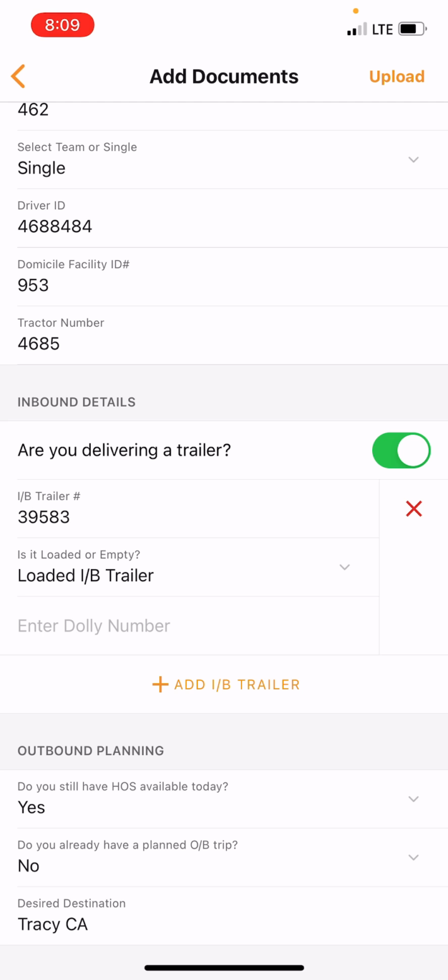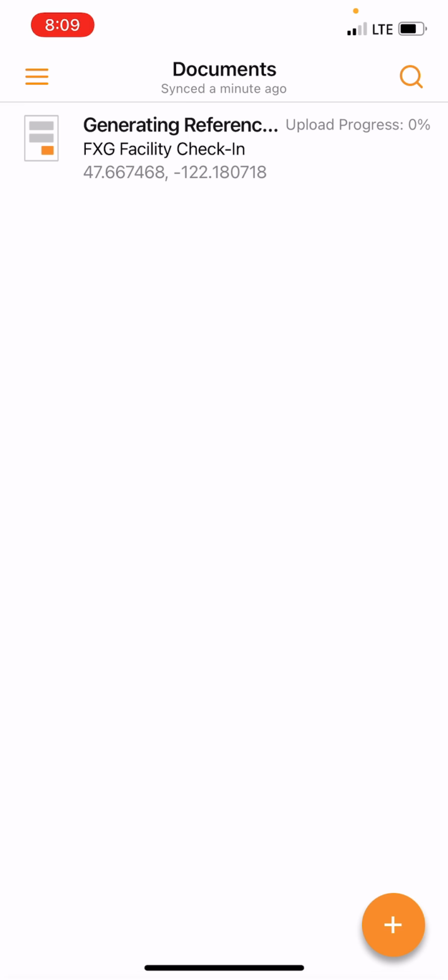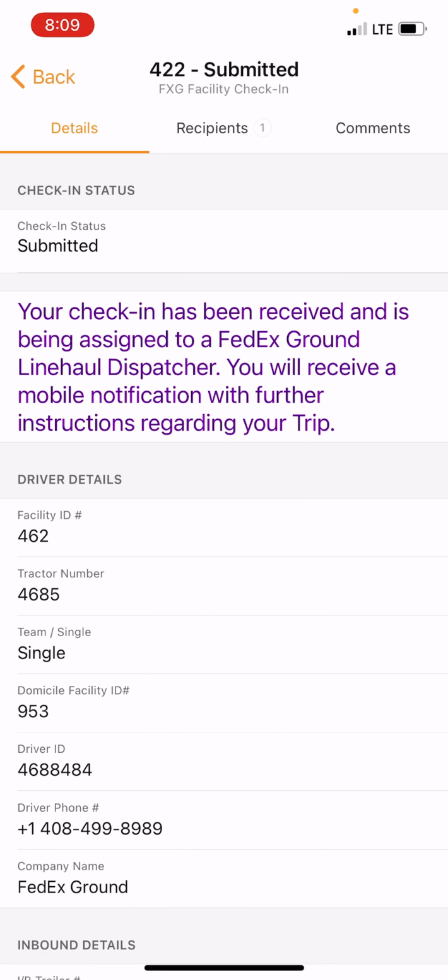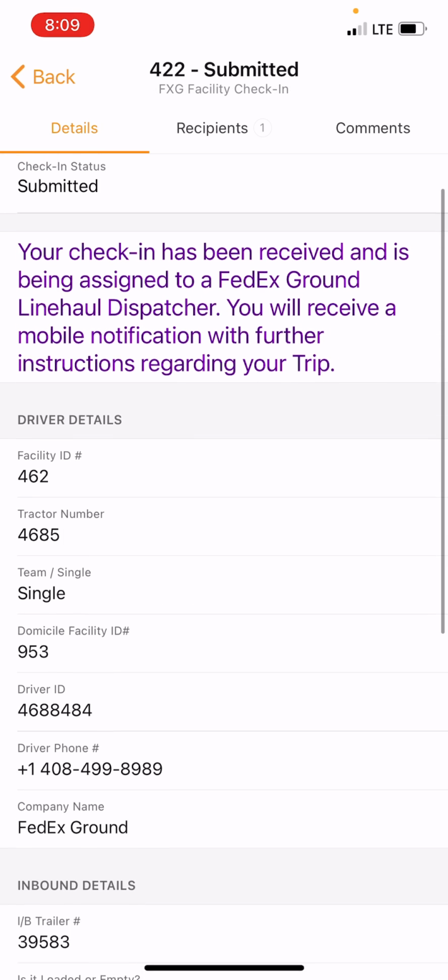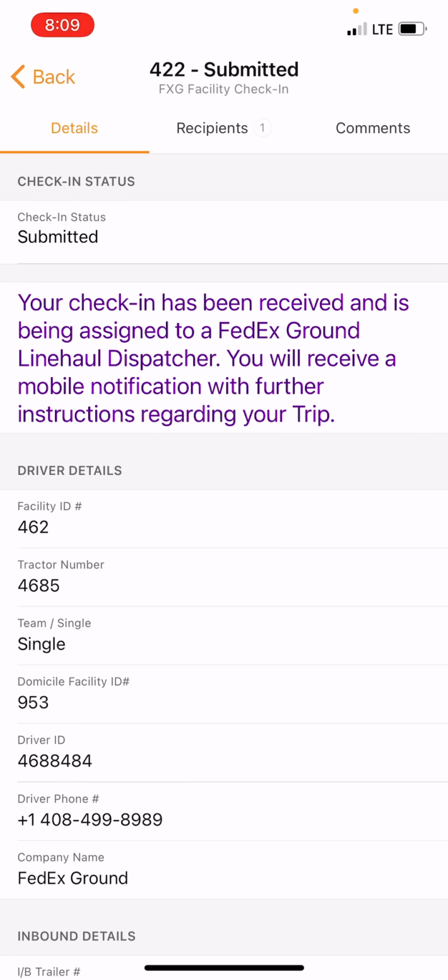And now I'll press the upload button on the top right, which is now in orange, to submit this to dispatch. It's going to generate a reference number, which for this one is 422. And then the status, which is submitted. I can press into the check-in to view the full details that I've submitted, as well as the status, which will be updated by dispatch, potentially if the dispatch is putting me on hold or needs to cancel the check-in for any reason, I'll see that inside the app.